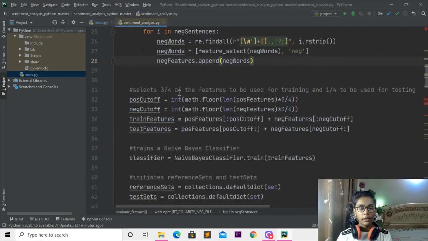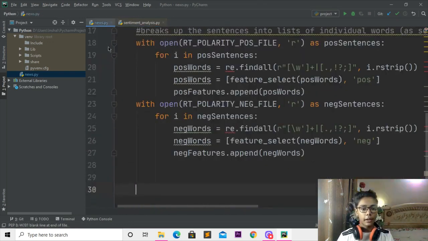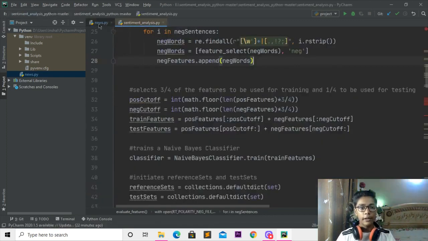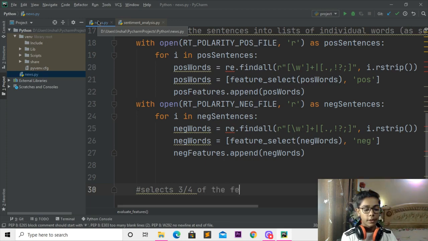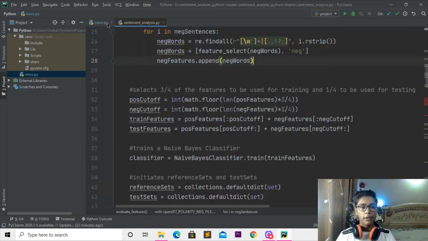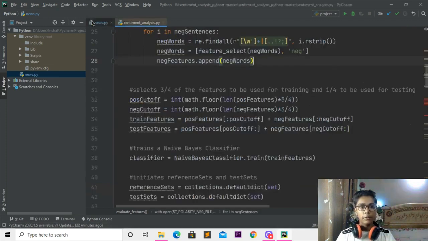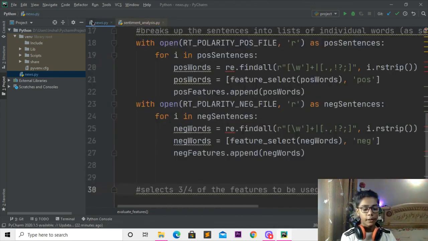When you've done with that, you have to write selects. So I'll be coming here and writing selects, then moving forward. Then I'll be writing 3/4, moving forward again. Then you have to write of the feature. And when you've done with that, I'll be writing to be used, then you have to write for training.